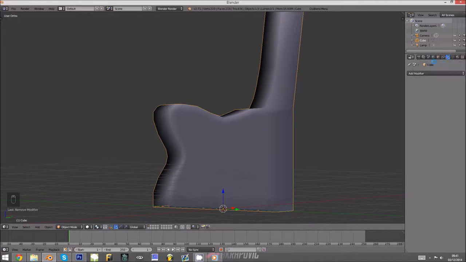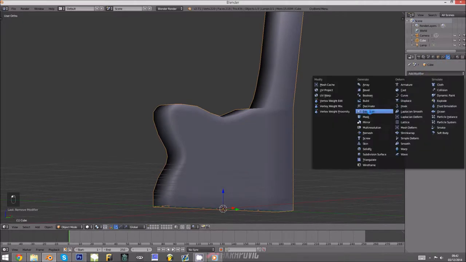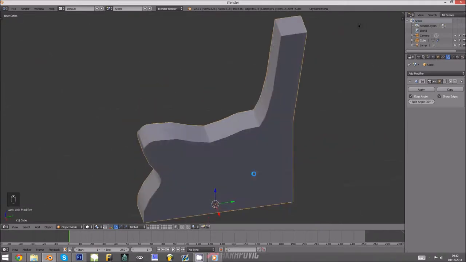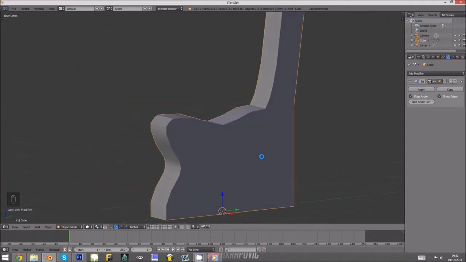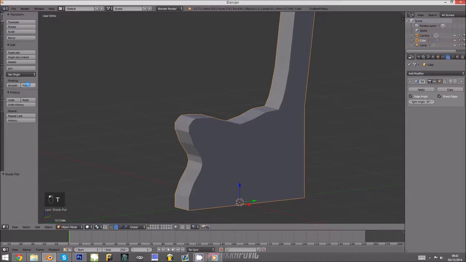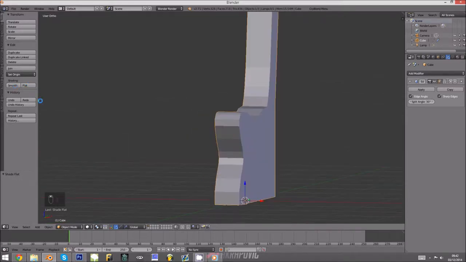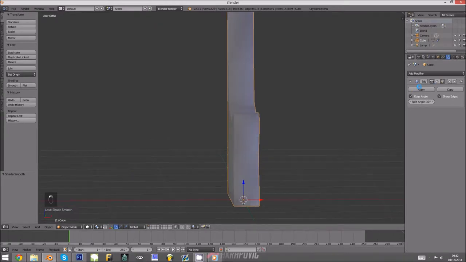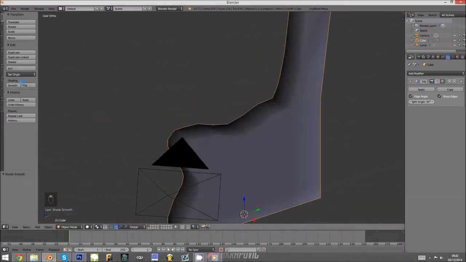We go to modifiers, add a modifier, and we add an edge split. We'll split the vertices to make the edges look more smooth, as you can see here. So this is flat, as you can see, each face. This is smooth. Now if we turn off edge split, this is smooth and this is flat. Okay, so we want to keep this on.